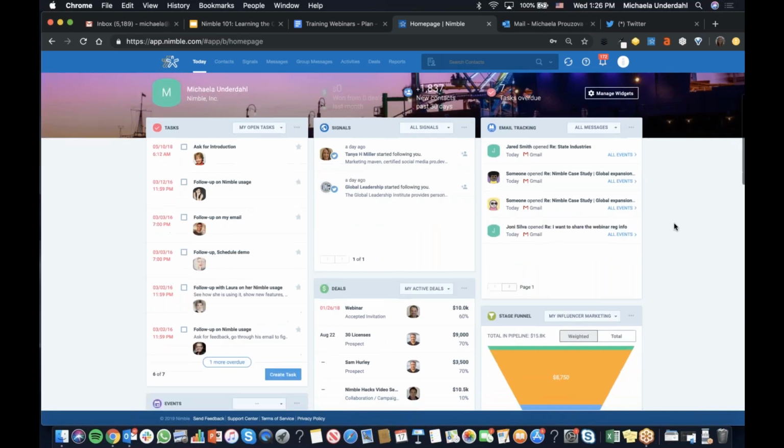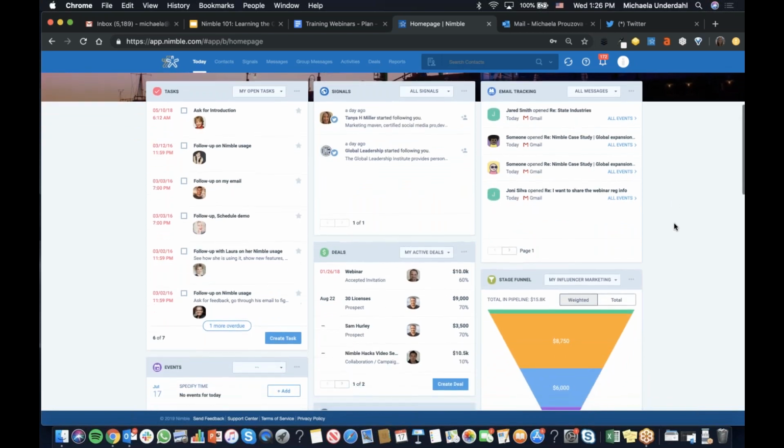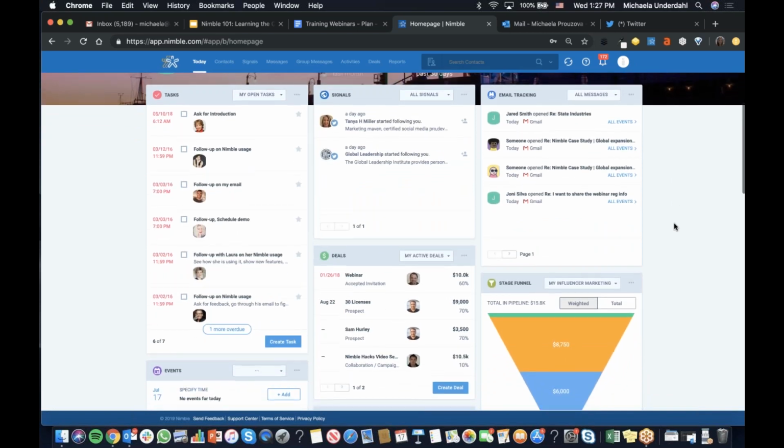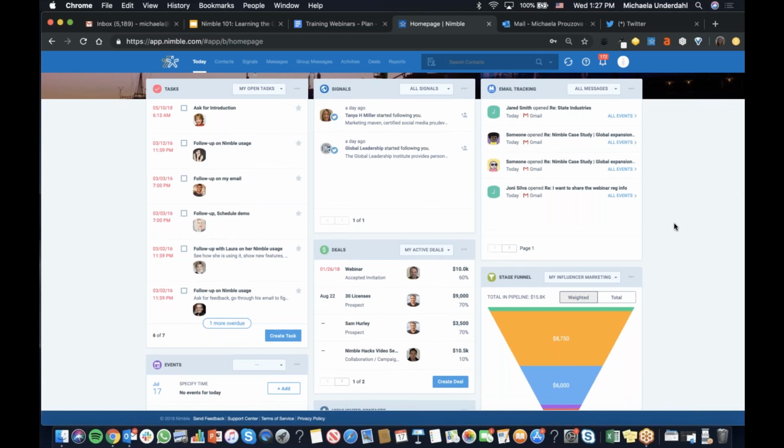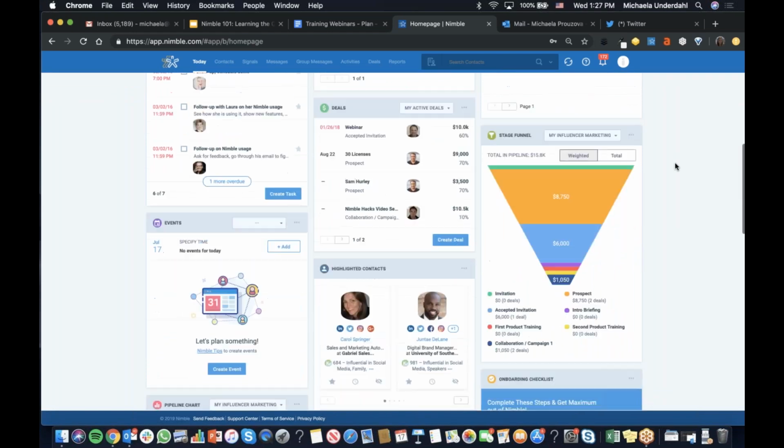Email tracking. This is an amazing feature that I review all the time. It's really useful because when you send somebody a proposal, if you get notified at the time they're actually reviewing it, you might want to give them a call, and when you catch them at the time they're actually thinking about you and buying from you, it can seal the deal. So I love this widget. I use it all the time.